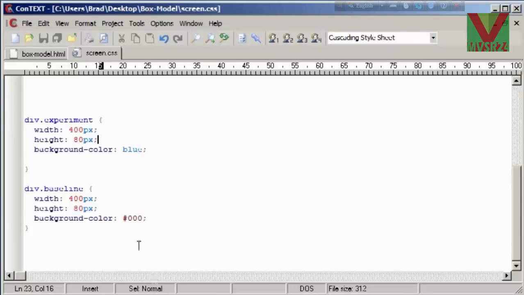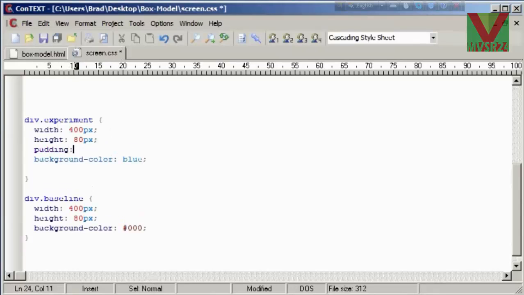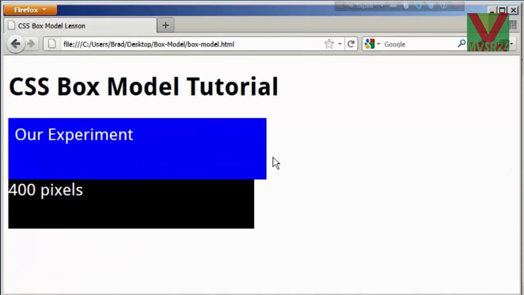I'm going to begin adding new properties to our div. So, padding 10 pixels. When I hit refresh, we see that our text or content no longer sits flush against the edge of our container. So we can see our first div, there's no spacing. Our new div now has 10 pixels of spacing on all four sides.